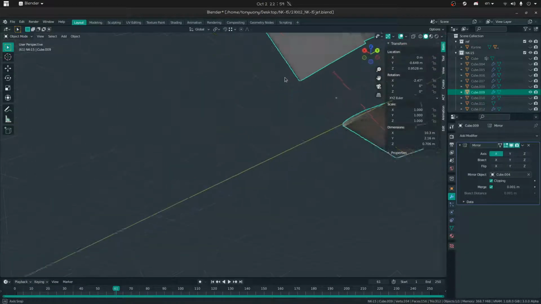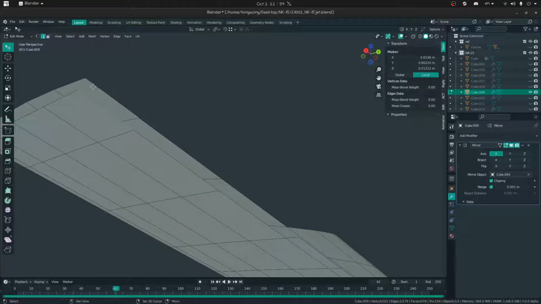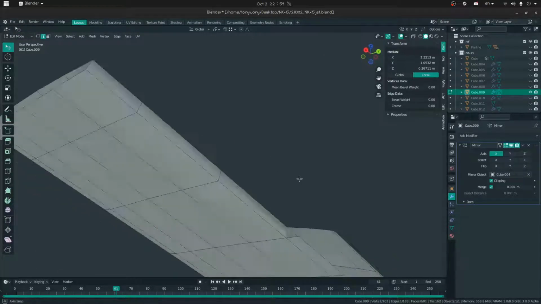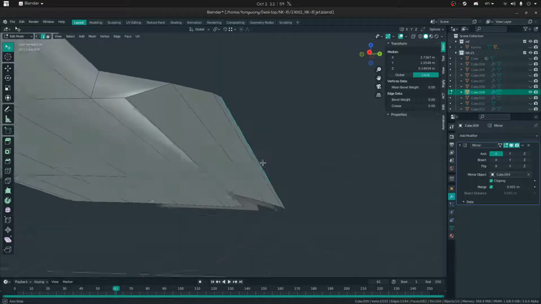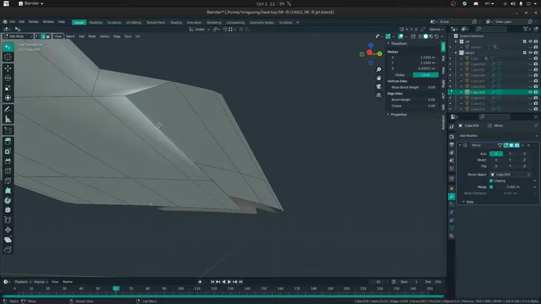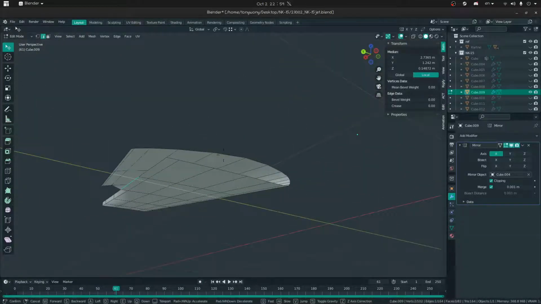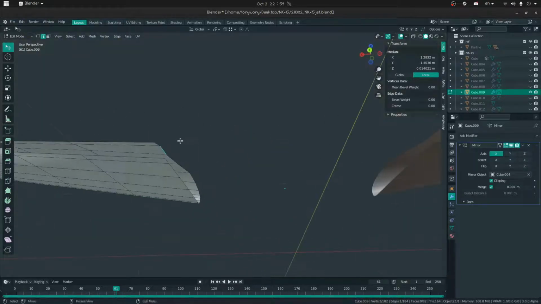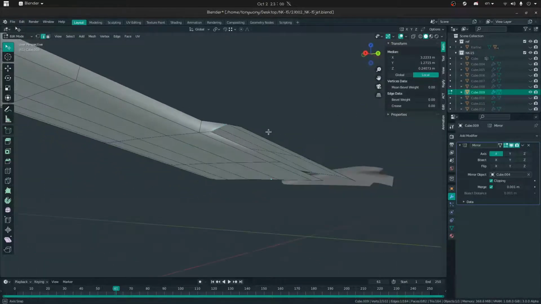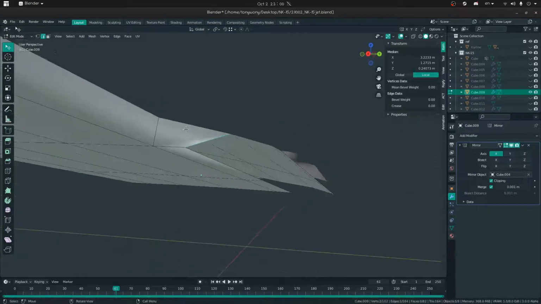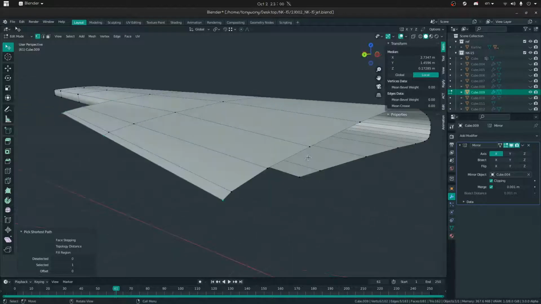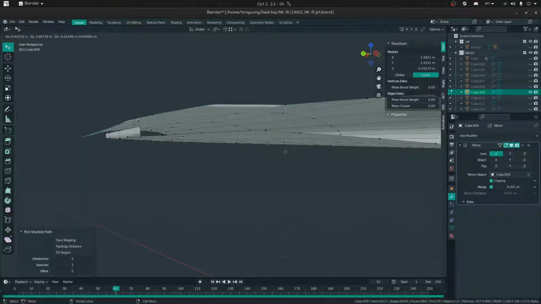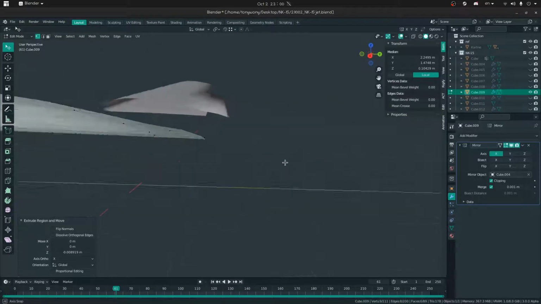Let's go hide everything. And let's go make these wings into a full closed mesh. This does get a bit tricky. So what I would do here is, I don't know. Go and extrude all these details down. E, Z, exactly down.